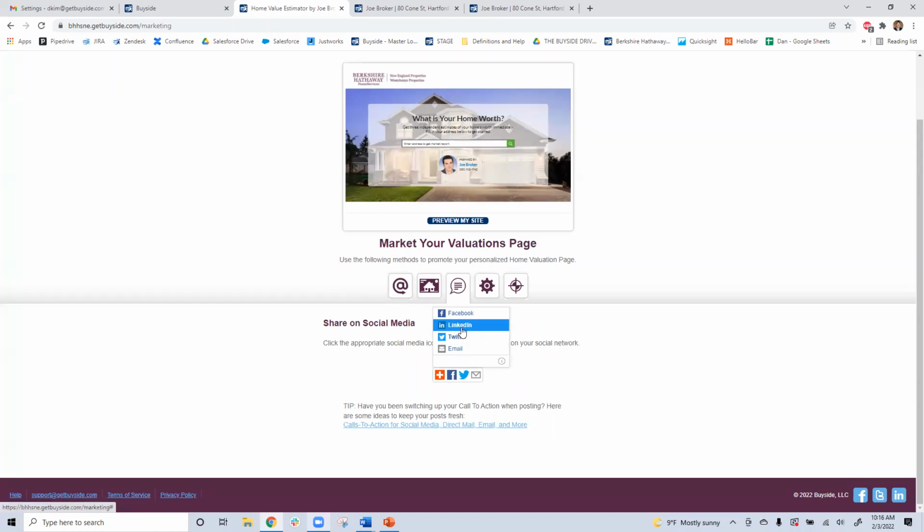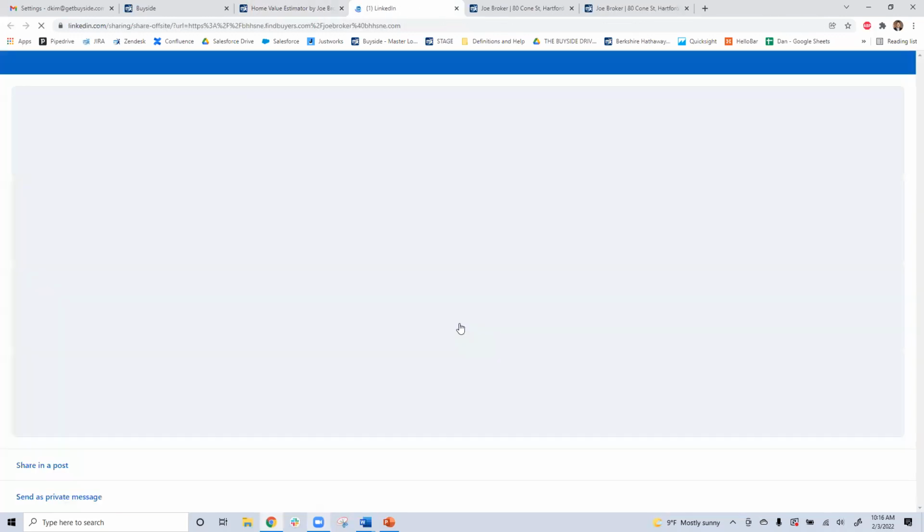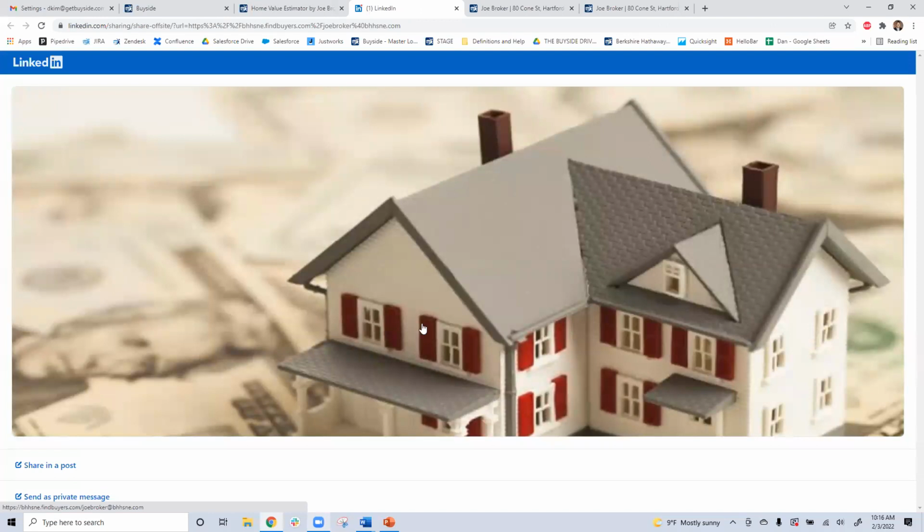All you have to do is click on the social media platform that you would like to be involved in. So I'm going to click on LinkedIn for this example. It'll pre-populate an image here and give you two different options, one to share this in a post and one to share this in a private message.